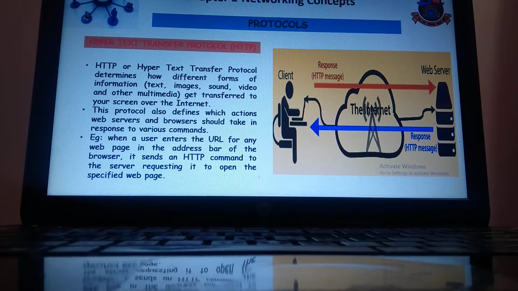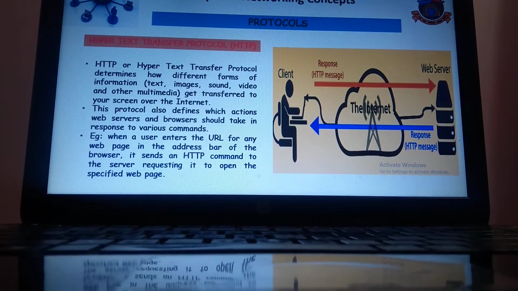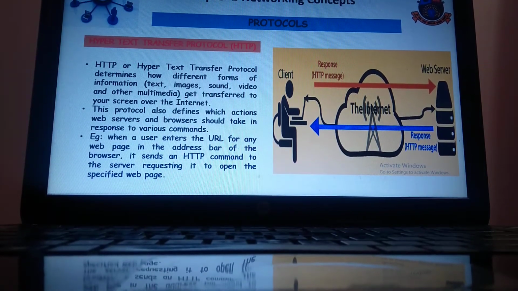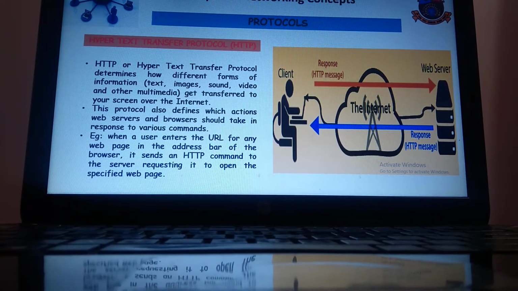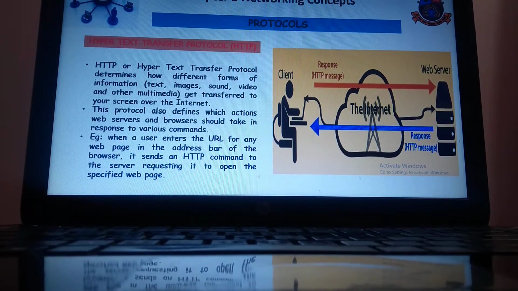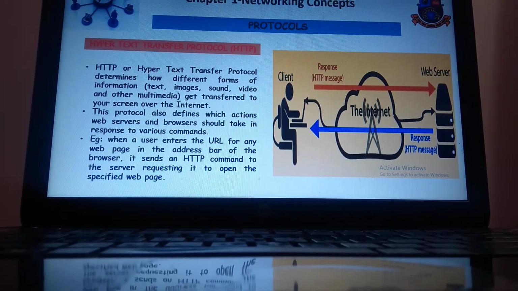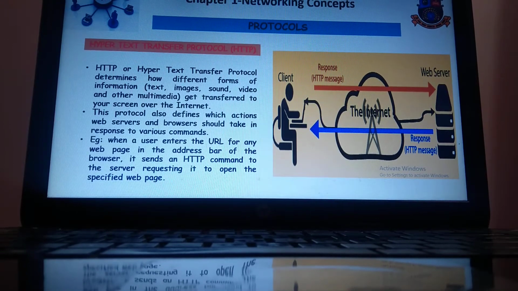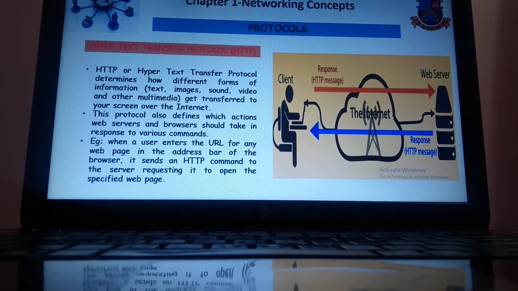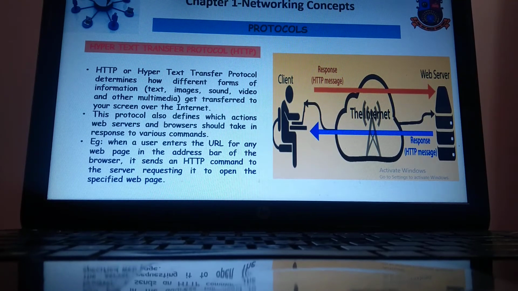Hypertext Transfer Protocol is our next protocol. Hypertext Transfer Protocol, you must have heard about this. It determines how different forms of information can be transferred on your screen, and that information can be text, images, sound, video, or other multimedia. This protocol also defines which actions web servers and browsers should take in response to various commands.